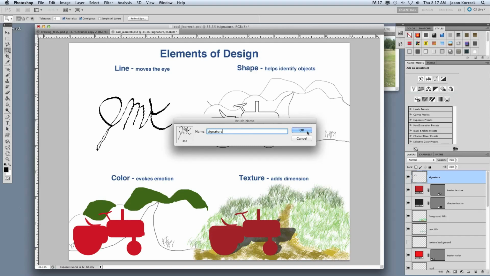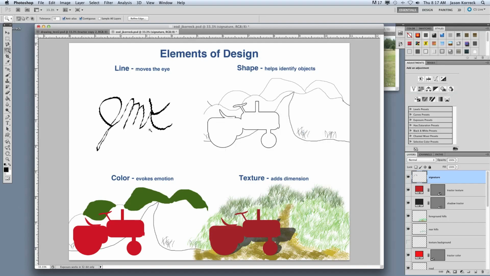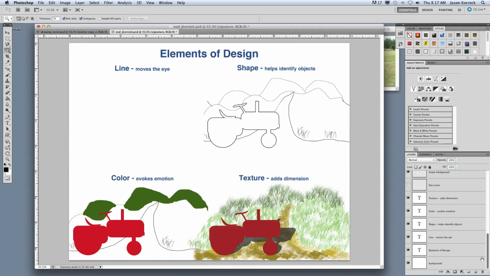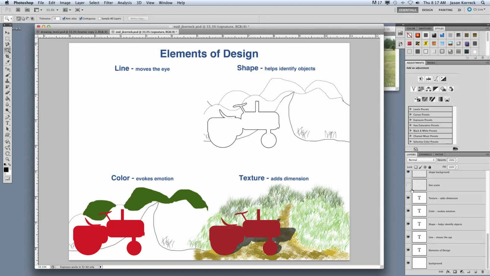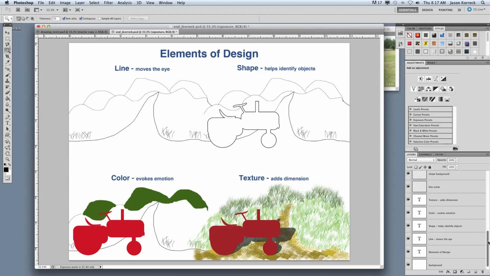I'm going to hit delete first and Command D. Alright, and then actually I'm going to keep it here in my signature layer at the top, and I'm going to turn back on my line scene, and I'm going to put my signature on this thing so that everybody knows whose it is.